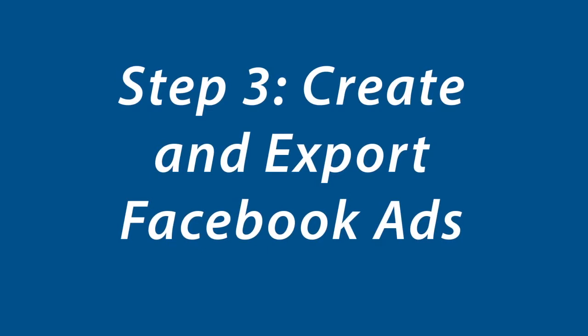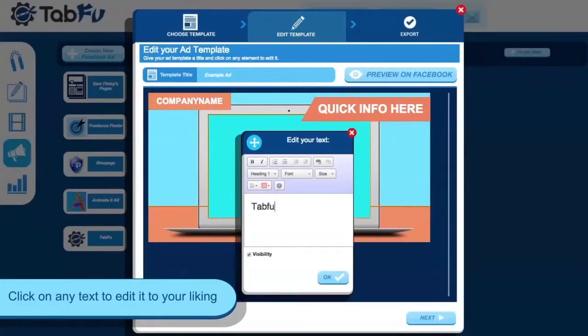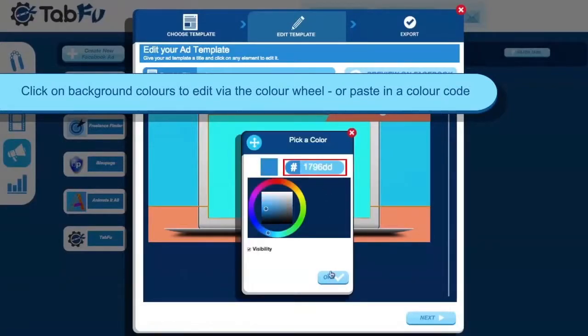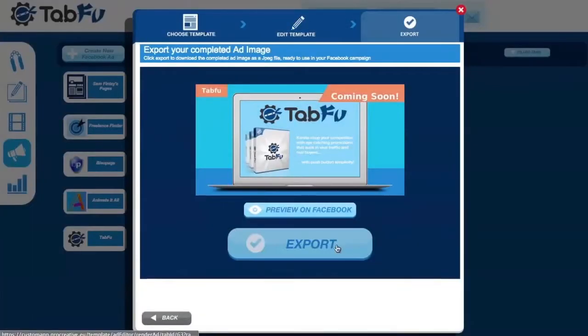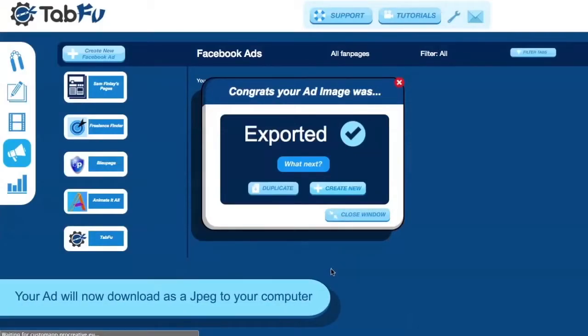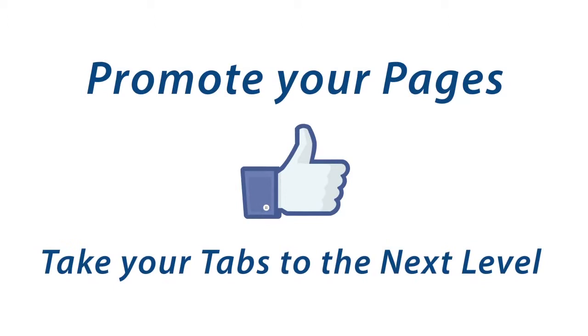Step 3. Create and export Facebook ad images. Enter the ad editor and choose from a growing range of Facebook ad templates and quickly edit text, colors, and images to suit your needs. Then simply click export and your ad image is saved for use in your Facebook ad campaigns, helping you to promote your pages and take the traffic to your tab pages to the next level.